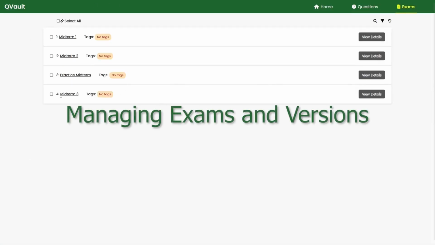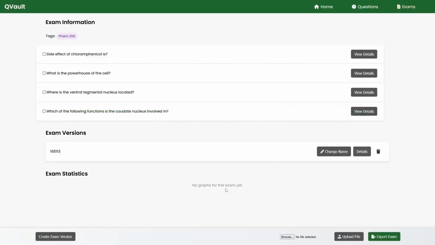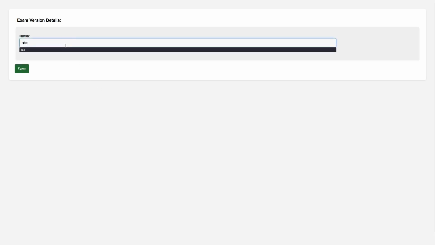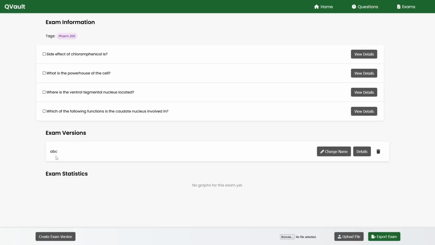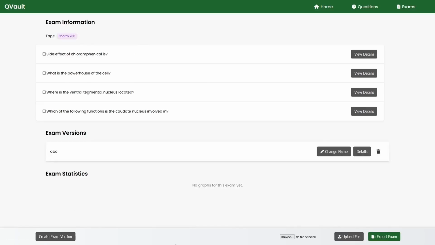Pressing on the exams tab, you can see the exam added to his exams list. Going back to the details, he can add new versions of the exam, which are basically shuffled versions of the questions, such that he can distribute many of the same exam. He can also rename the version, such as ABC. He can also delete versions if he doesn't like the name he's created.